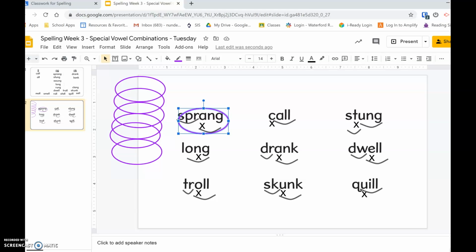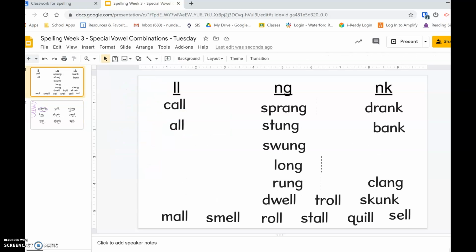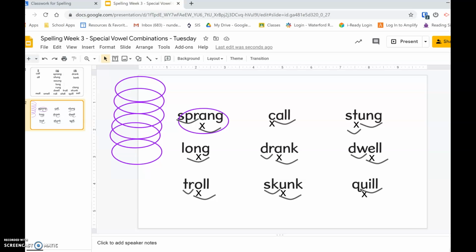So this is what your spelling will look like today. You'll do the sort, then you'll drag circles on the words that are marked correctly. Remember, you're going to have more circles than what you need to mark that are correct. When you're done, show your computer to Miss Hackney. Good luck.